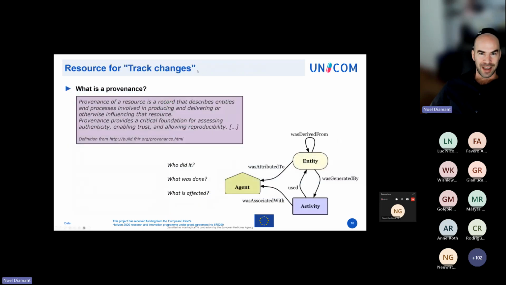But before we go into it, I've already said the word provenance by mistake. I didn't want to. This is the time I want to say, all right, a change. How do we actually encode a change? We do it by using the FHIR resource Provenance. And why are we doing this? Because a provenance is a resource that describes records that are being involved in a process that are changed or otherwise influenced. A provenance provides a critical foundation for assessing authenticity, enabling trust and allowing reproducibility.